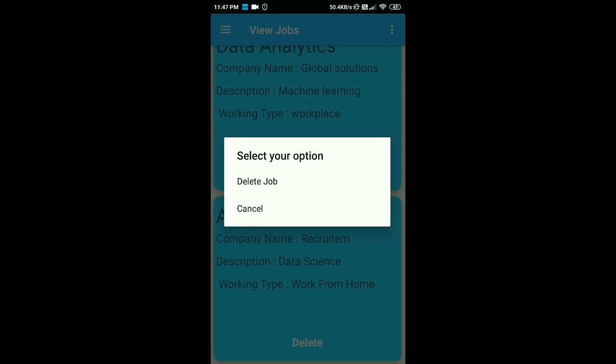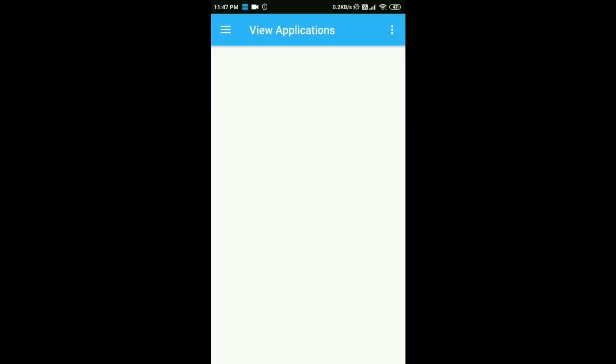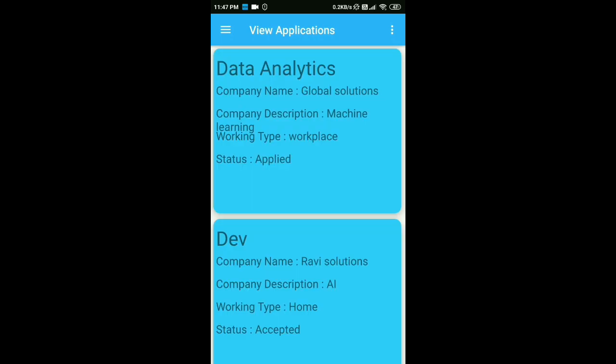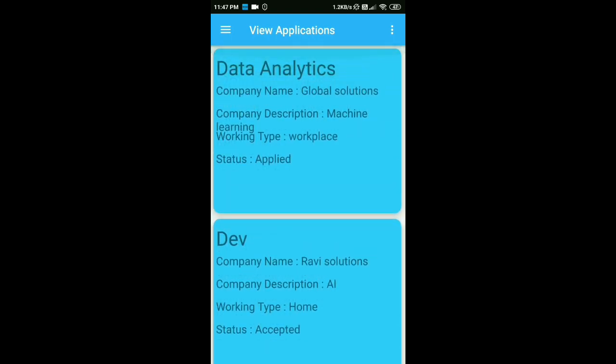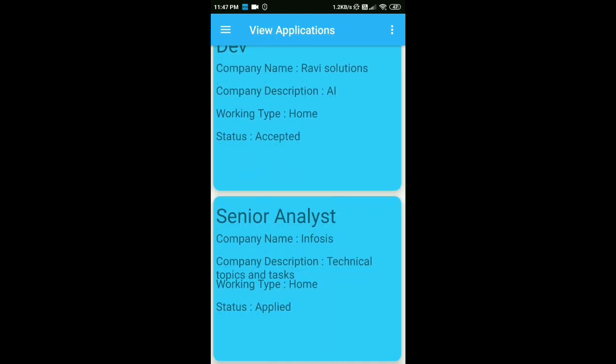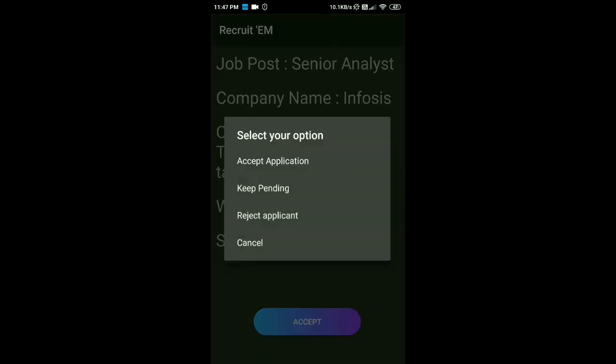We can also delete a job that will only be visible to admin once deleted. Now as we saw that the student can apply for jobs, so here the recruiter can view the applications. Here previously the student applied for senior analyst post. The cards are same but with a job status. Let's select this. The recruiter can accept, reject or keep the job pending.